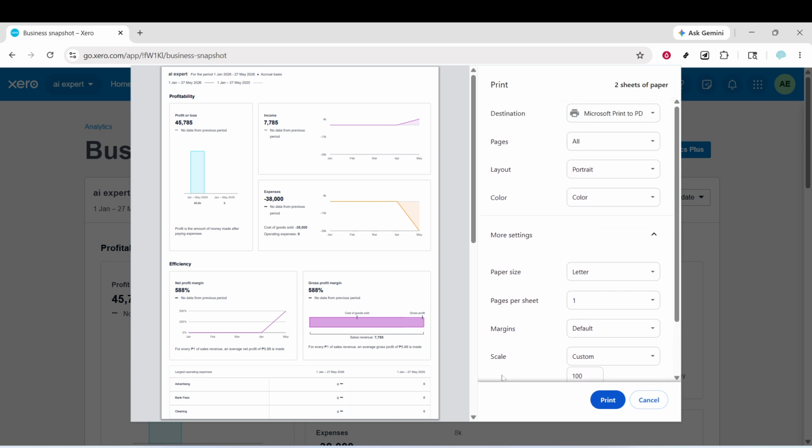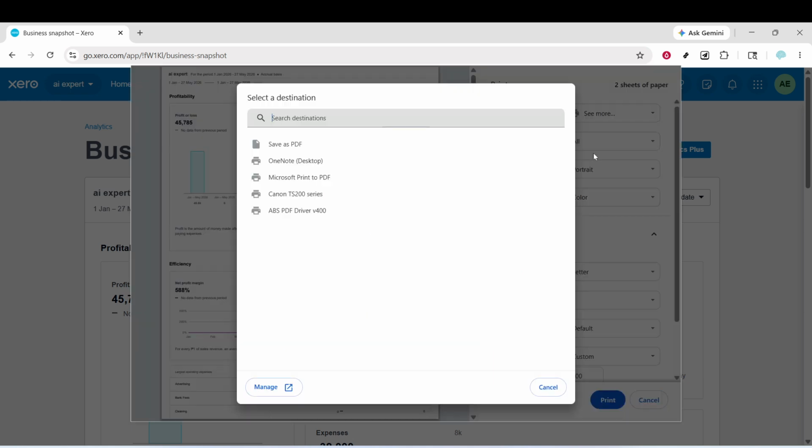If you're printing a hard copy, pick your printer. If you want a digital copy, choose the Save option, usually labeled Save as PDF or a similar destination. Confirm the file name and location so it's easy to find later. Finally, print or download the Business Snapshot report.